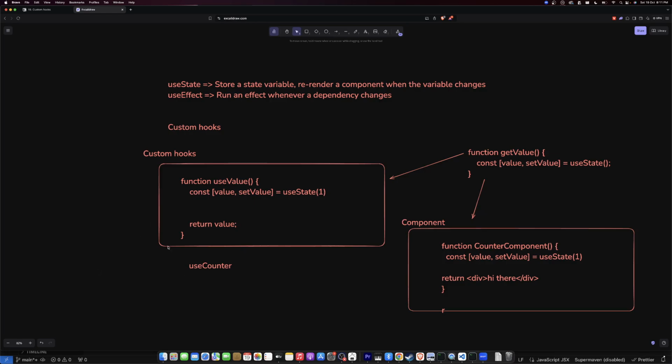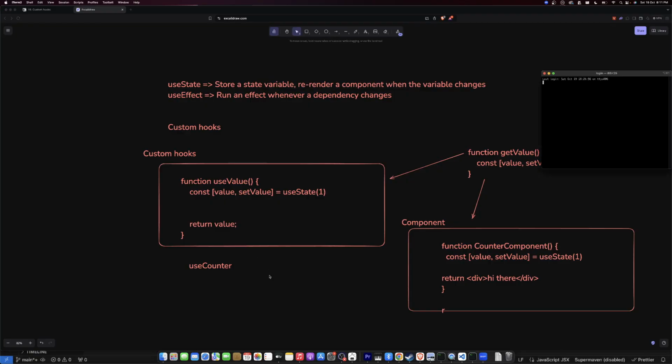You guys might already have some hint from here. Okay, something is happening over here. This probably is the use counter hook. Let's try to code it. Step 1, initialize a fresh React project.